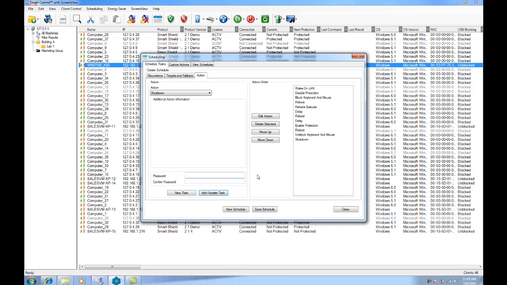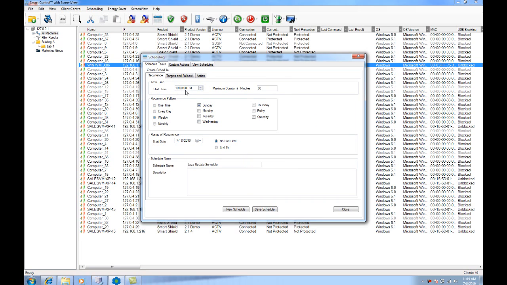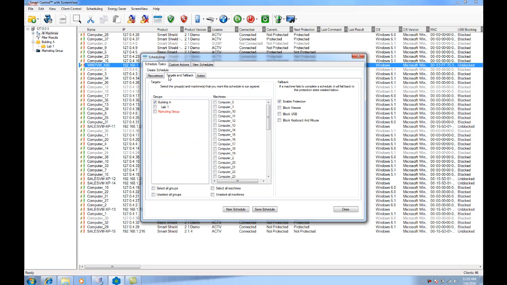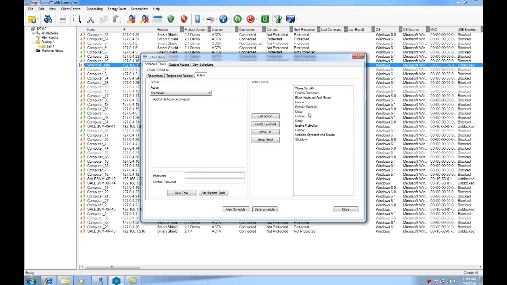This will be a typical schedule that we would create to run a Java update, or something similar, maybe an Adobe update or a Flash update. We would insert the appropriate script here in the Remote Execute, and how this would work is at 10 o'clock every Sunday from today, with no end date, all the computers in building A will get this package.